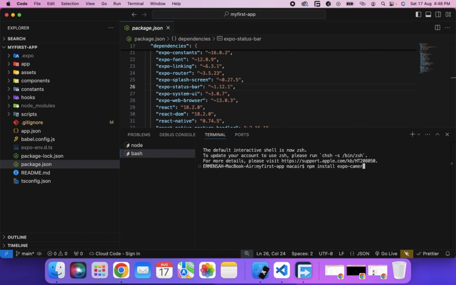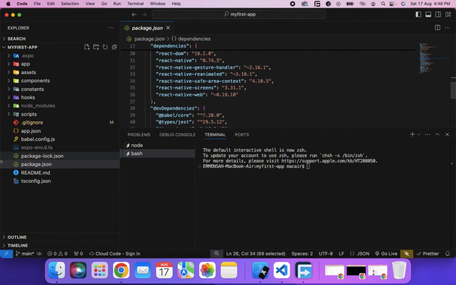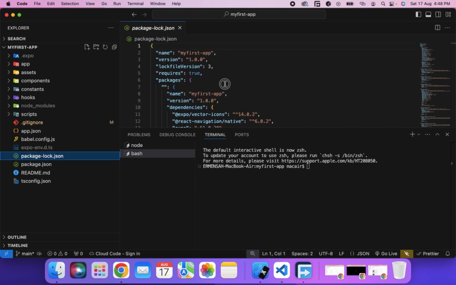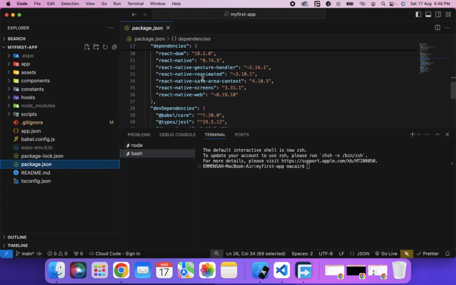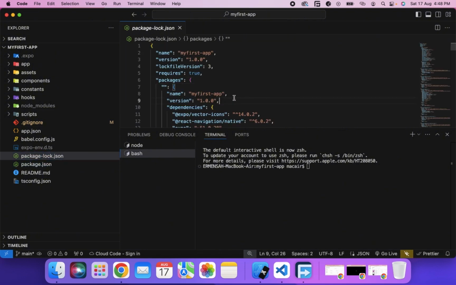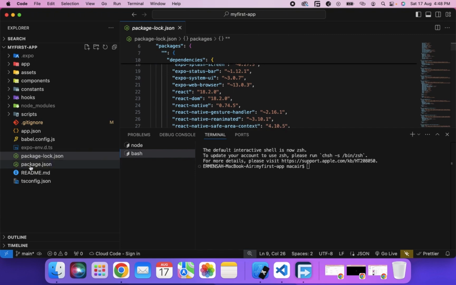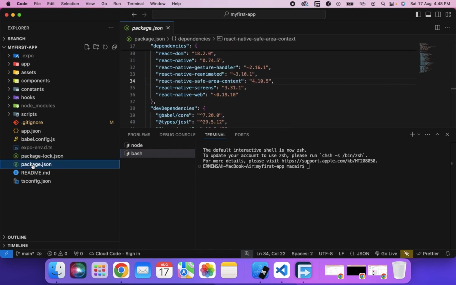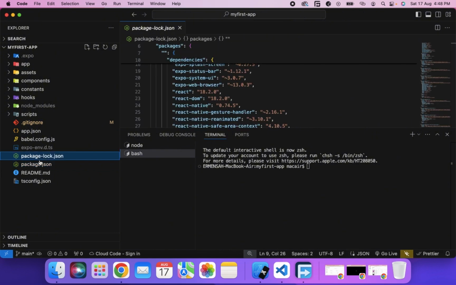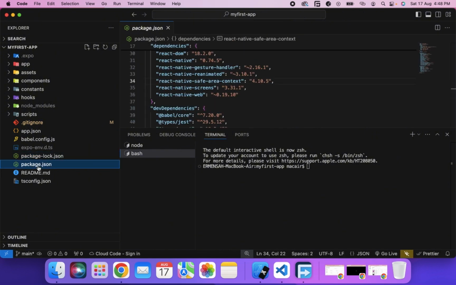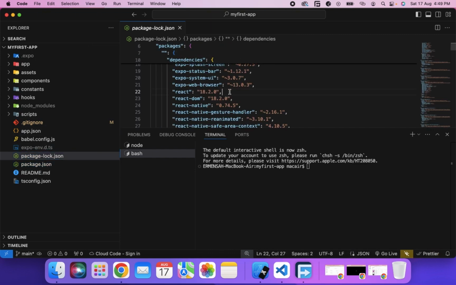So keep that in mind: whenever you run a command like that, it will add a line to package.json, and it will make another change in the lock file. Here you can make changes whenever it is necessary. But you are not supposed to make direct changes to the lock file, because it is from package.json that the node package manager will generate the lock file. Whatever changes you make directly there will not be effective unless the changes are in package.json.